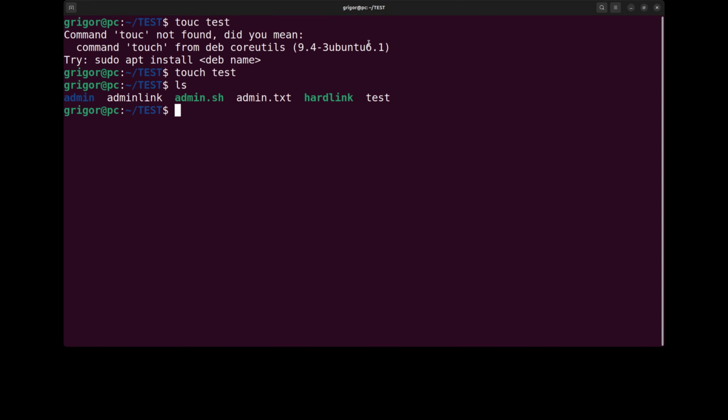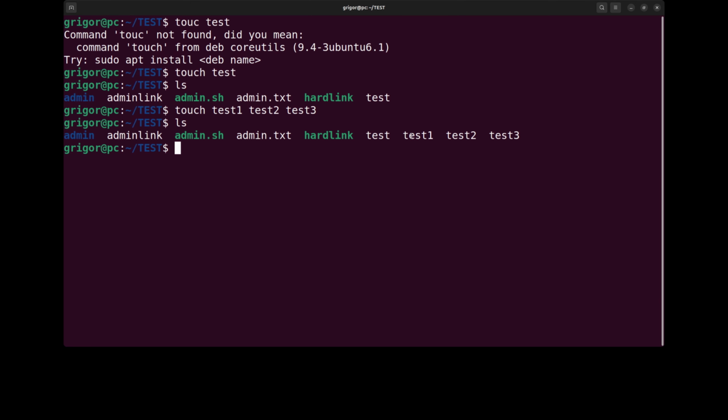If the file already exists, the touch command updates each timestamp to the current time. The touch command can also create multiple files at once. To do this, simply specify the file names separated by spaces. For example, touch test1 test2 test3, ls. And we see our files in the current directory.